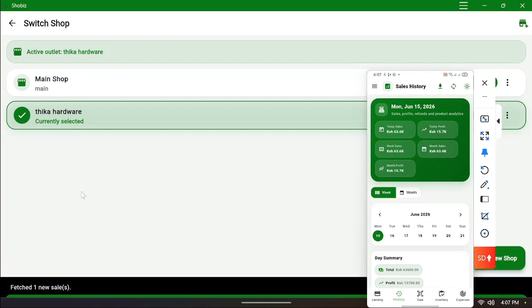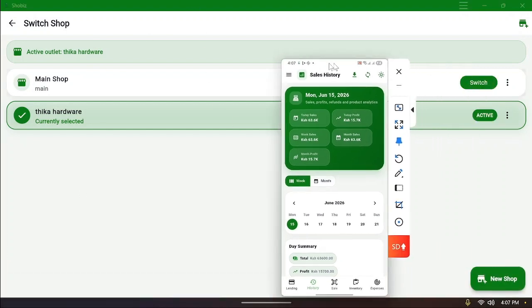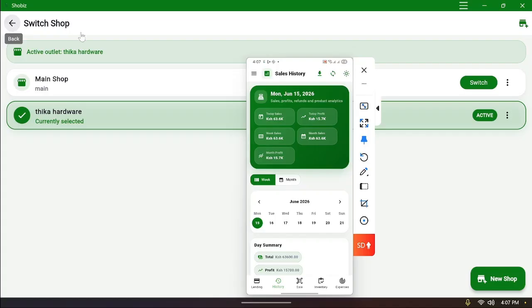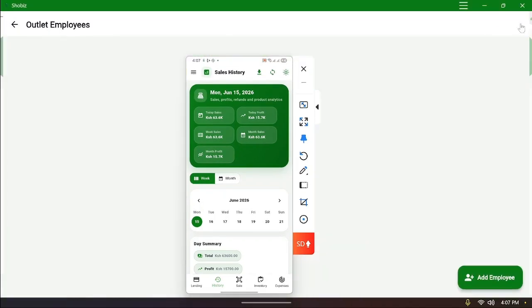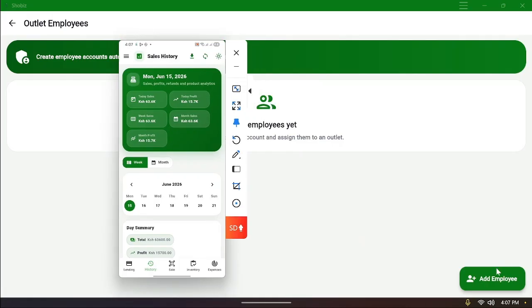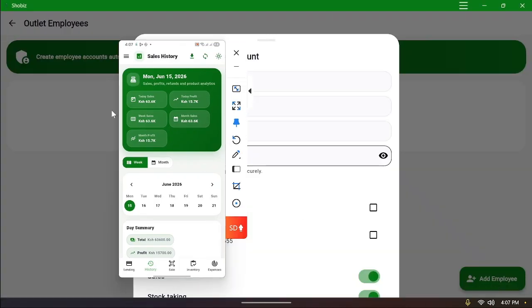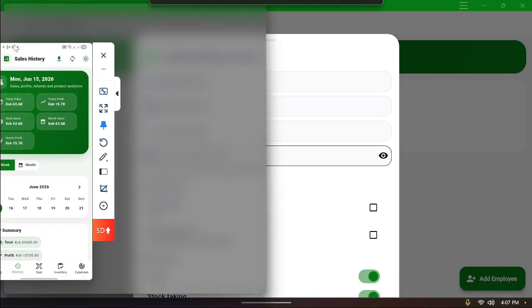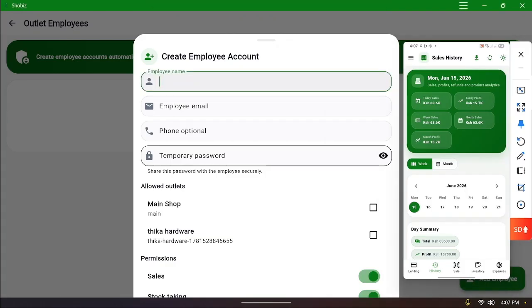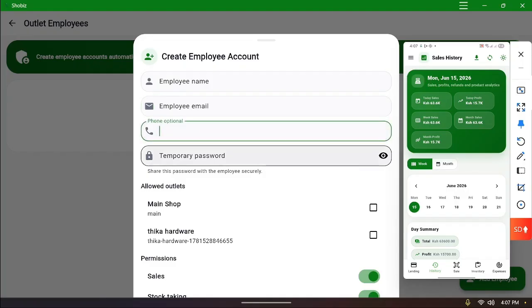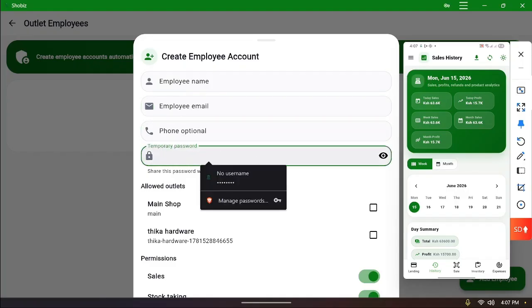Okay, now the next thing is that you have to create employees. Now that is for the employees management. Now here you can always add an employee, click on add employee. Let me move this out of the way, it is now becoming distracting. You can always put the name, the email, the phone number, and the temporary password. Okay, and then once you've done that, you have to assign them the shop that they will be running.